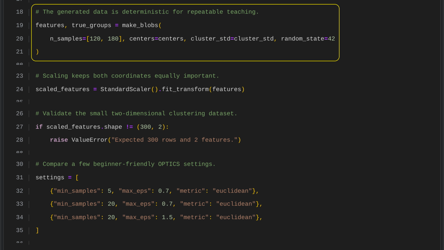The code uses Scikit-Learn's make_blobs function to create synthetic data with two clusters. The clusters contain 120 and 180 points, centered on opposite sides of the x-axis, with their spread controlled separately, so one can be more dispersed than the other. A fixed random state makes the generated data the same every time, which supports reproducible teaching examples.